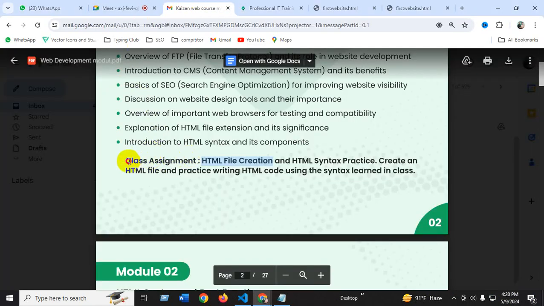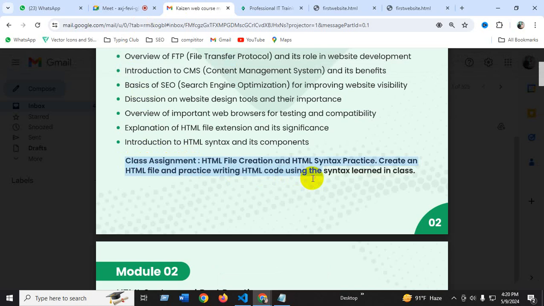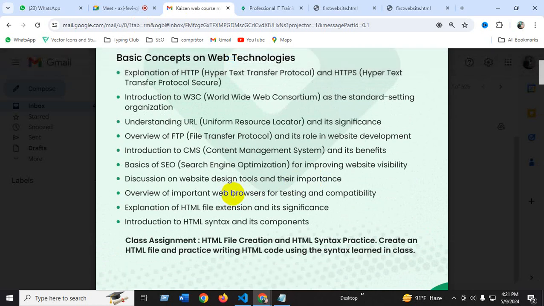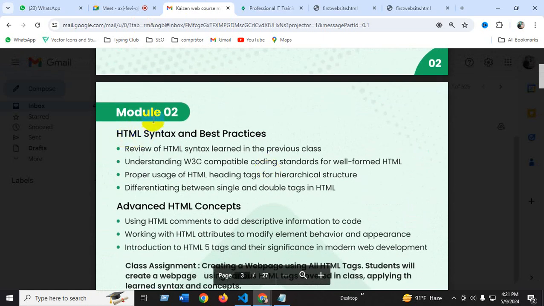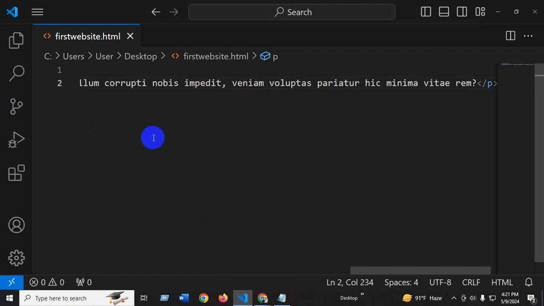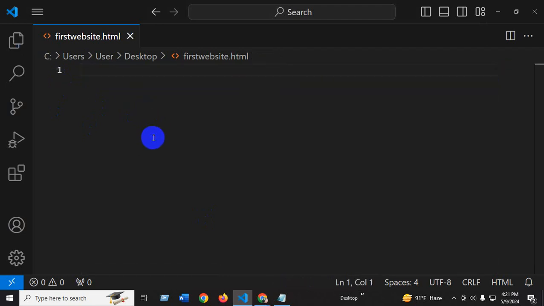So now we have done the assignment of the first module, which is how we can create an HTML file and how we can run it. Next is the next module, which is how we can write HTML syntax. This syntax means the structure of our HTML. Before writing any HTML code, first of all we need the structure of the HTML. We need something called syntax. So what is the syntax of HTML?